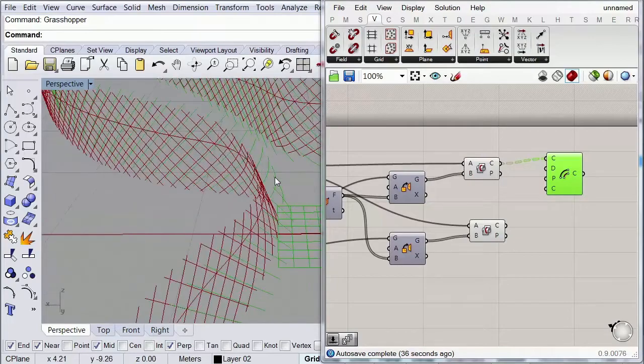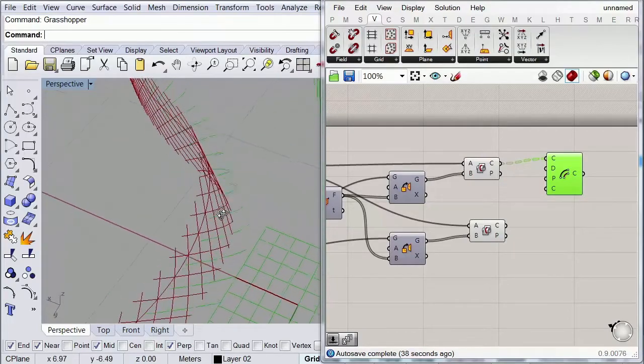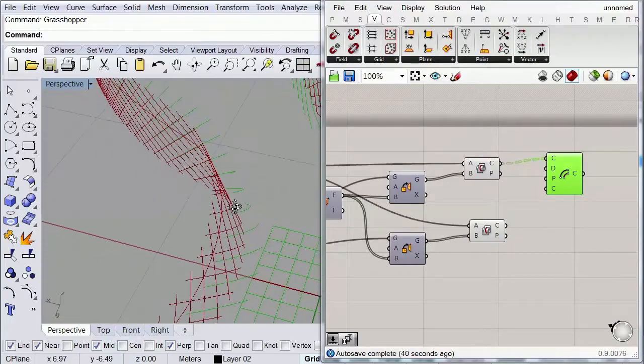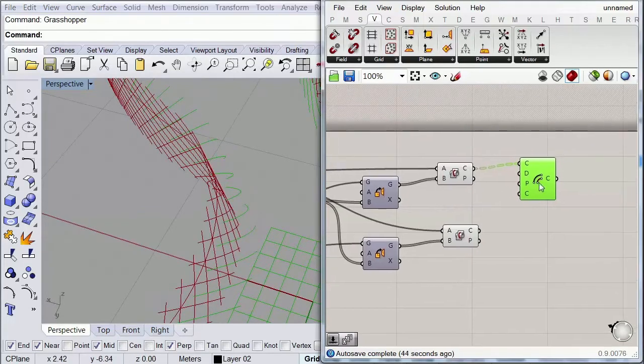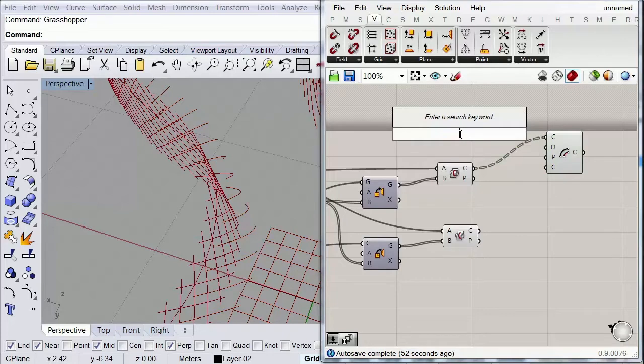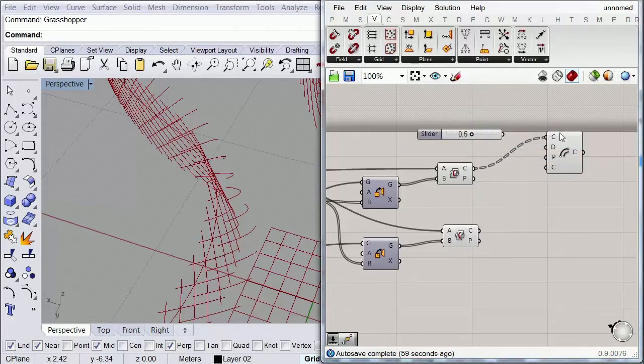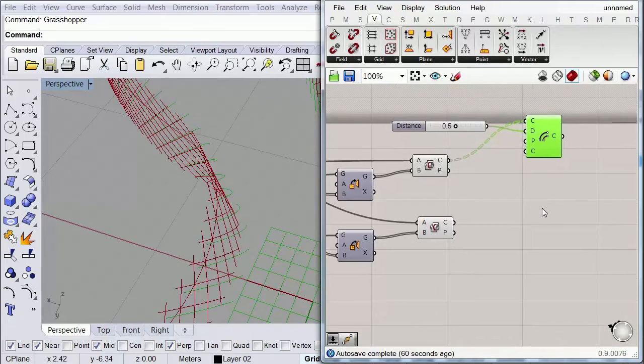And as you can see, we have started to offset these sets of curves. So I can control the distance, and for that I'm gonna go ahead and create a slider. And in this case I'm gonna type 0.5, as I want it to be more or less of that thickness. And then I'm gonna go ahead and do the same for the other sets of curves.